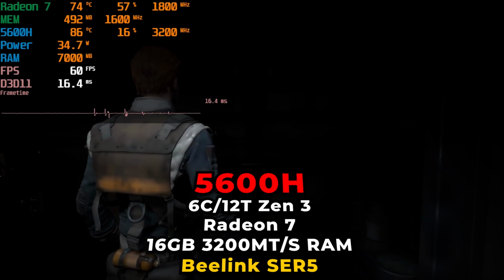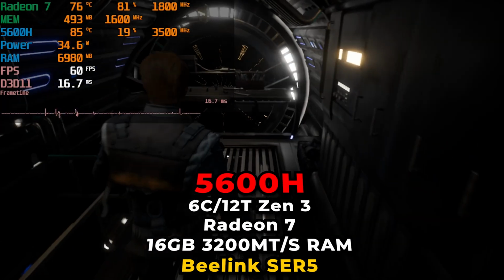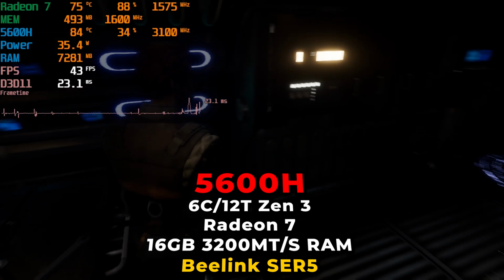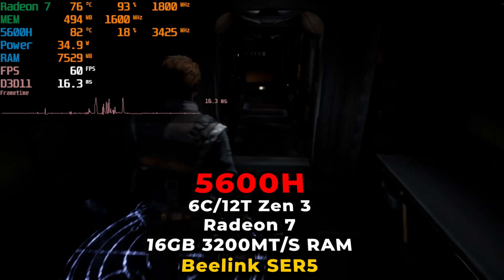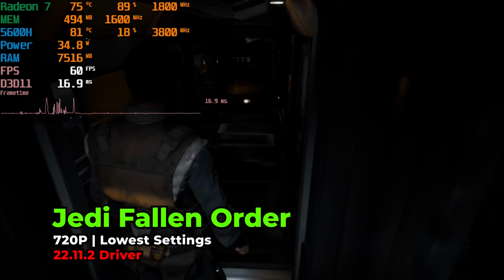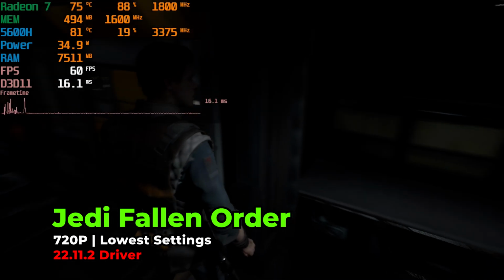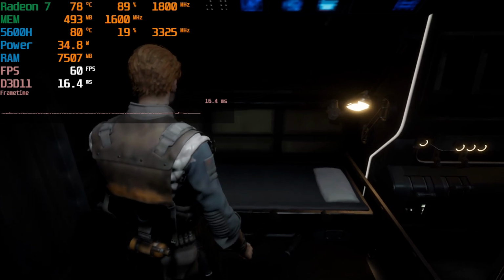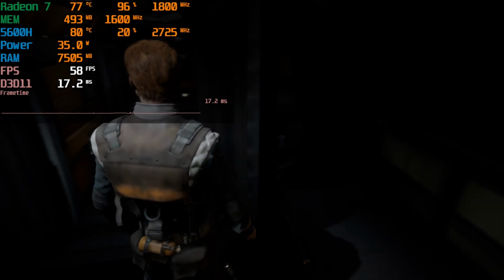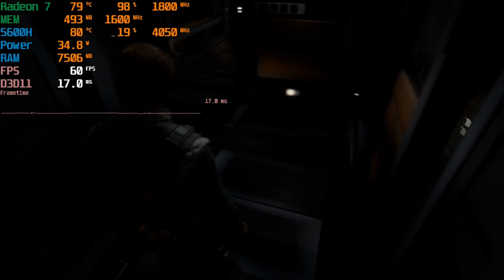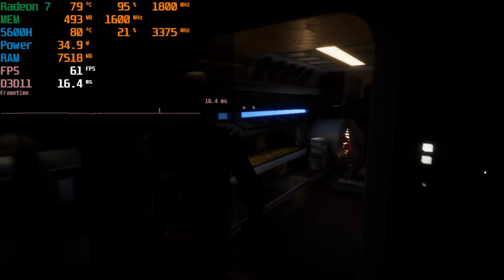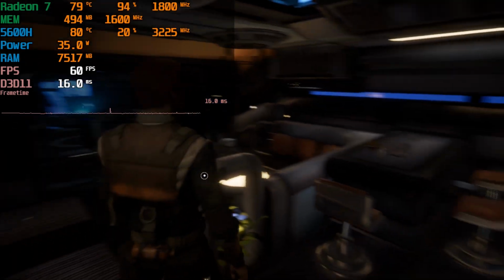Hey there guys, today we're taking a look at Star Wars Jedi Fallen Order running on the AMD Ryzen 5 5600H. Now this is running on the Beelink SER5 mini PC, and here we have the game with the lowest in-game graphics settings, except I had set the textures to their maximum. The thing is that the game itself really did not recognize that at all. Now textures don't really affect performance at all, so you can max them out on an APU as long as you have enough system RAM, because your system RAM is your VRAM.